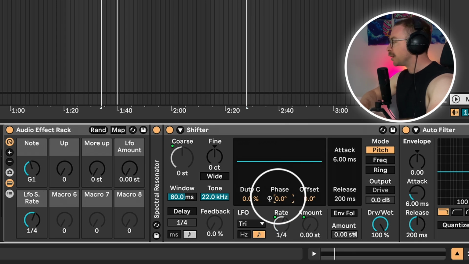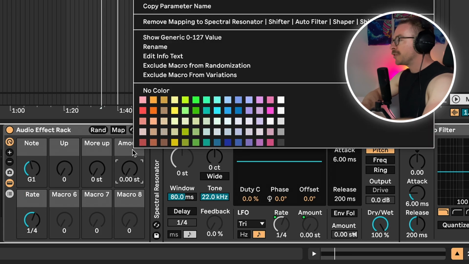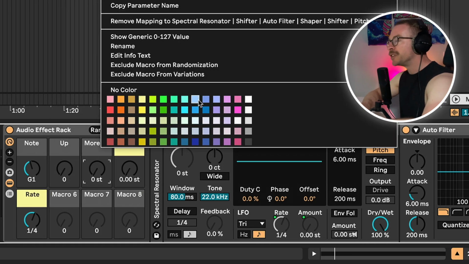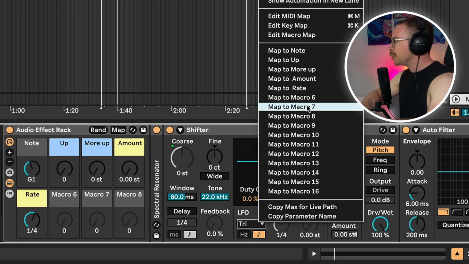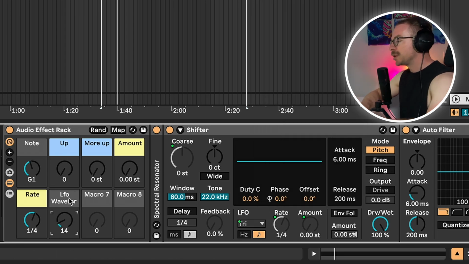Let's take the phase down. Let's call this amount and we'll call this rate. Let's also give them a similar color. And we'll give these a nice blue color. And let's also assign the shape to macro 6. And we'll call this shape. And let's also give this the nice blue color.